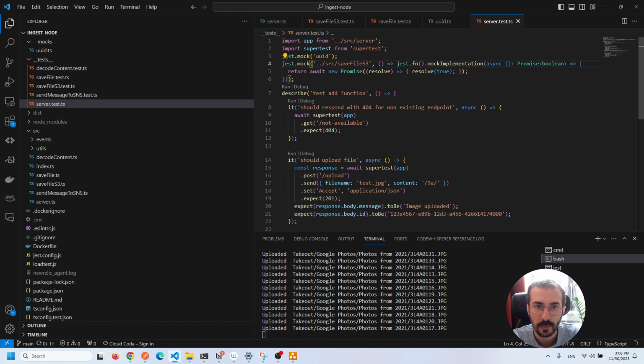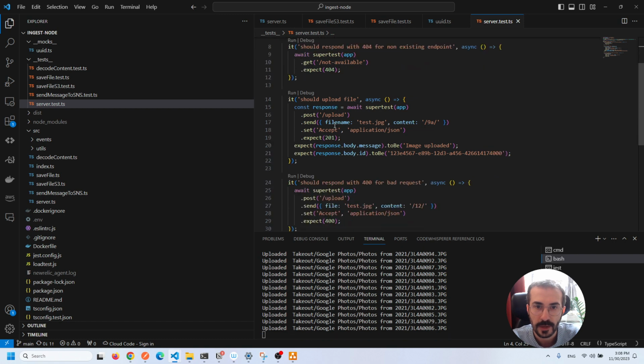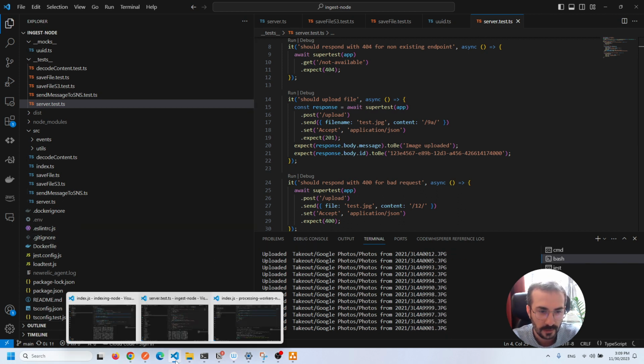So here I'm mocking the save file, and I'm making requests to my endpoint and testing for different variations of data. The last part was where the fun began.